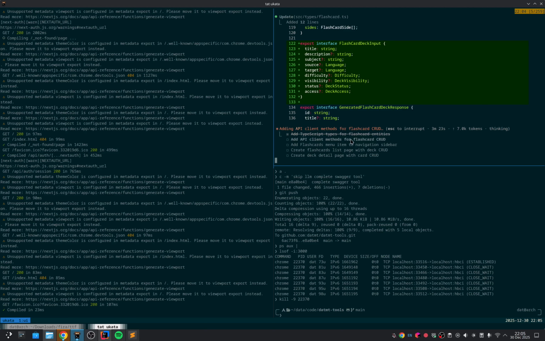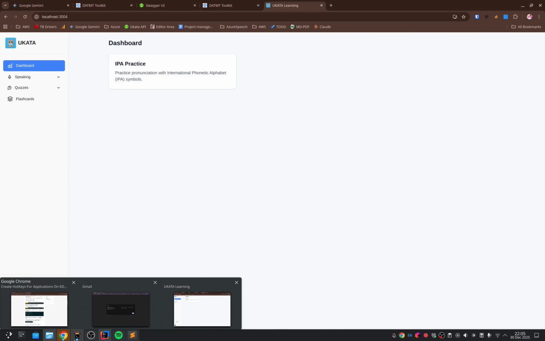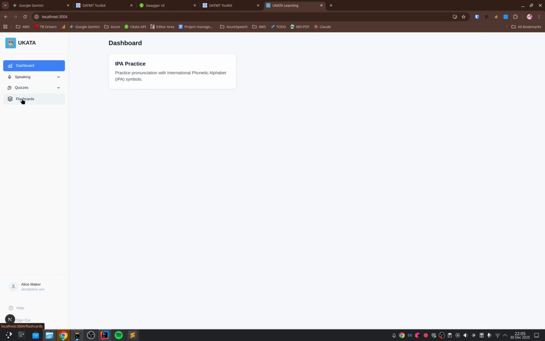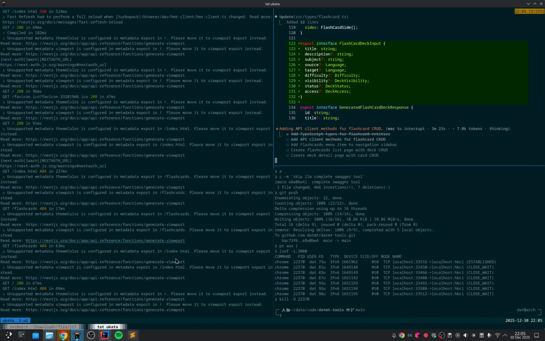Add API client methods. Okay. So something is running, something is changing, then the application is changing, I guess. So we have the flashcard here. Click on that, and we have 404. No worries, because yeah, it has a really nice to-do list.